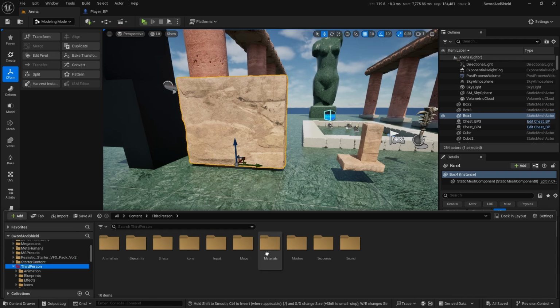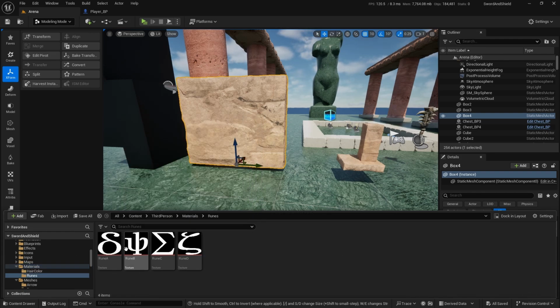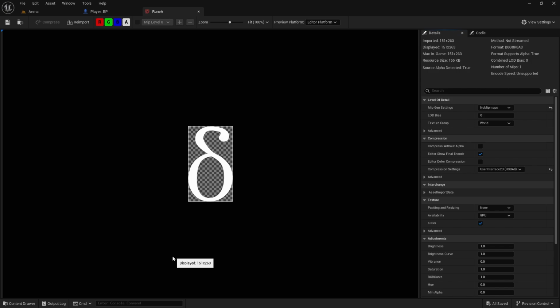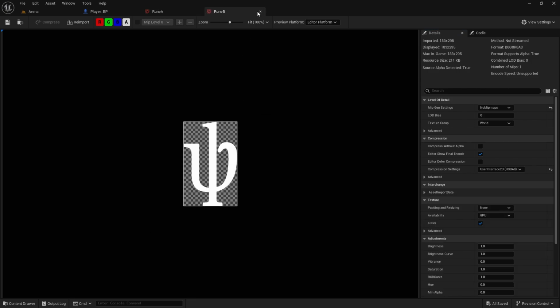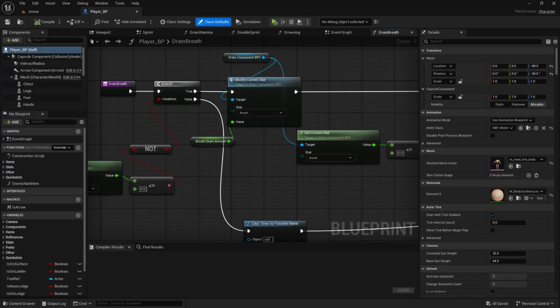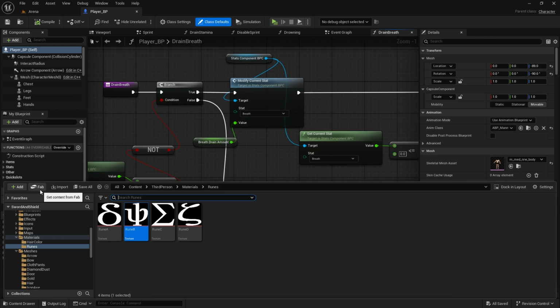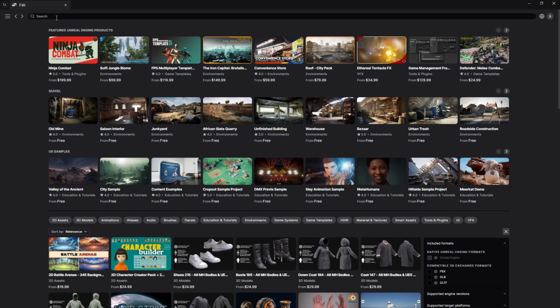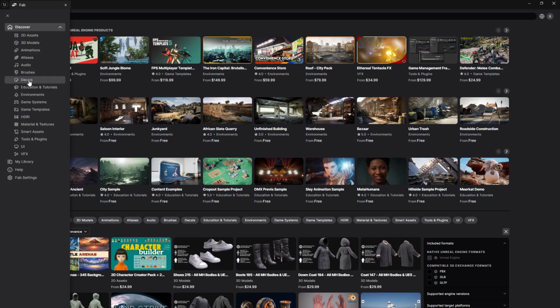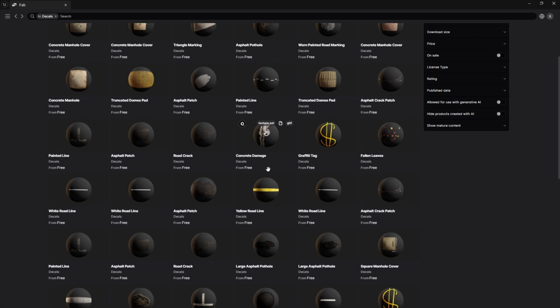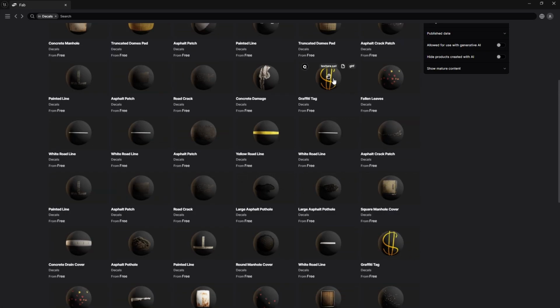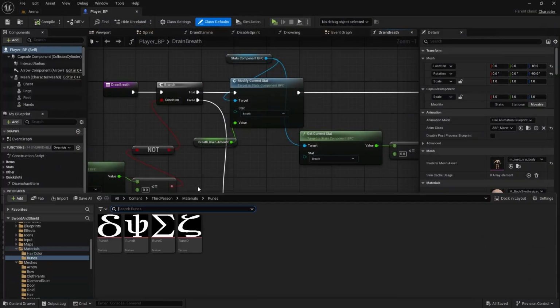So third person, materials, runes, and it is just images like this with a little bit of texture, but apart from that they are white. If you don't want to create any, go to Fab again and download some decals, but if you search for any letters or anything like that, you probably won't have much luck, because there is only stuff like this. So that will work, but it's better if you create your own.